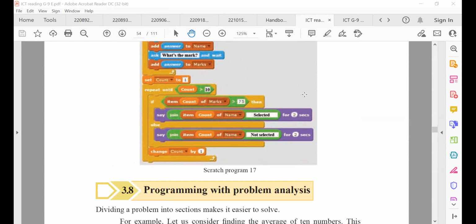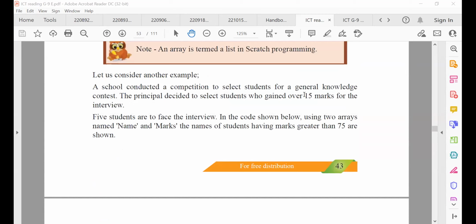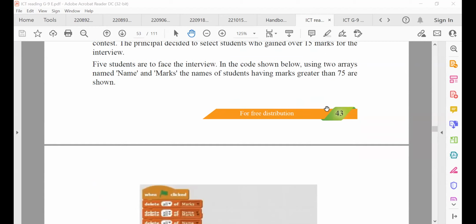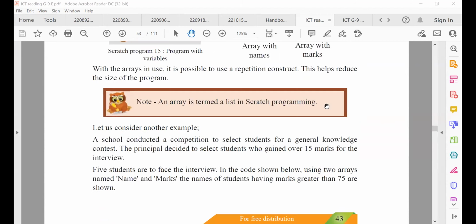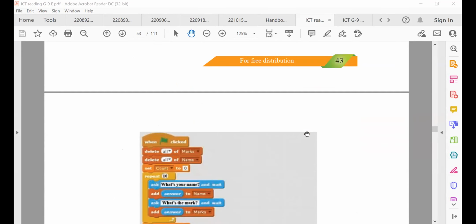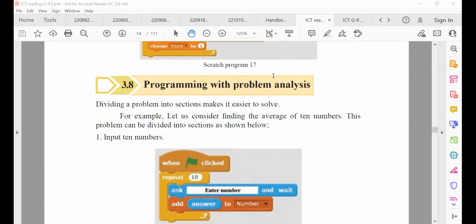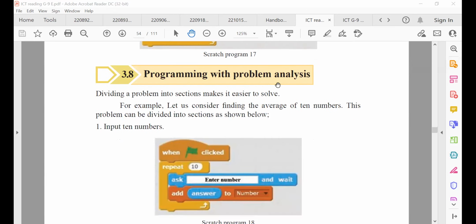We are going to look at the marks over 15 marks for the interview. So if you have entered the marks, you can actually select those who get this. So you can do it as homework. I'm not going to spend time on that one.